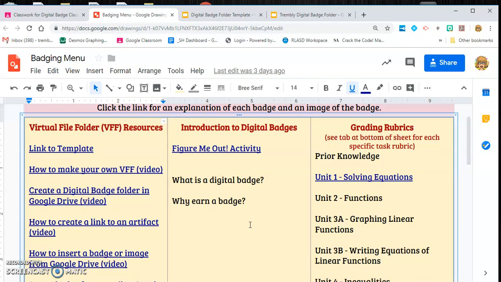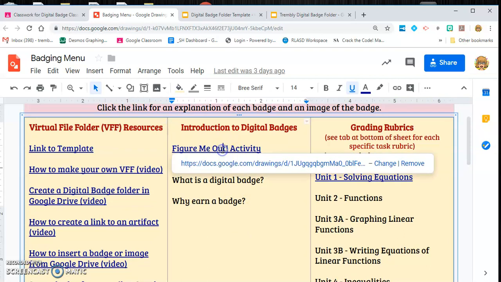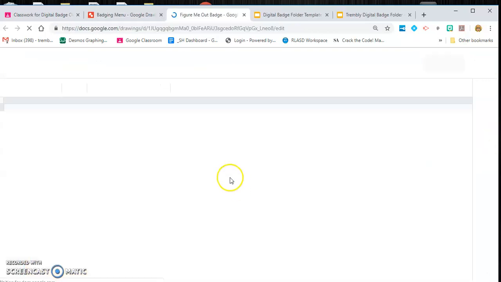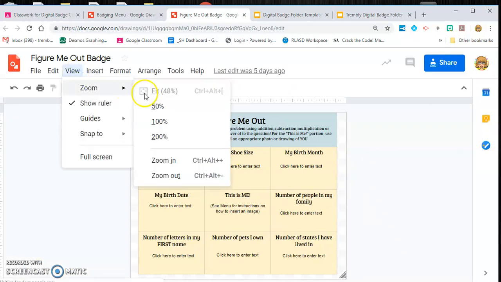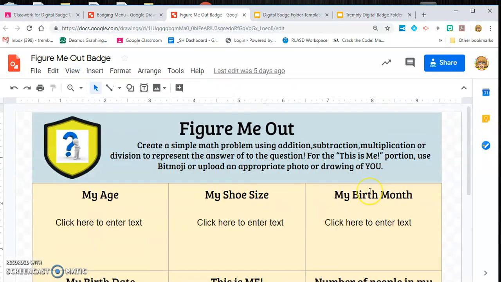The very first thing that we're going to do together is something called a Figure Me Out activity. So we will click on that link, and let me zoom in a little bit here so that you can see it. It says create a simple math problem using addition, subtraction, multiplication, or division to represent the answer of the question. For the This Is Me portion, use Bitmoji or upload an appropriate photo or drawing of you. This is the badge that they would earn.